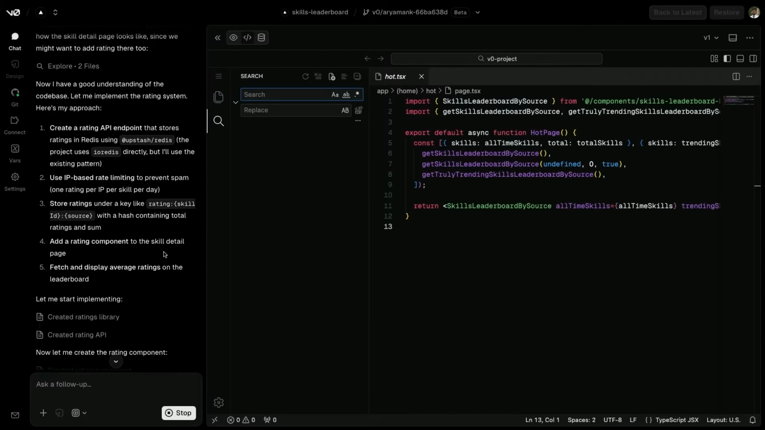That's pretty cool. It came up with that solution itself, and that's probably what I would implement myself if I was doing this by writing code manually. And it's going to store the ratings under a key like rating and then skill source. That's great. It's not going to conflict with the existing keys we have. And finally, it's going to add a rating component, and then it's going to fetch and display the average rating on the leaderboard. That's a pretty good plan. I think that's probably what I would do if I was implementing this myself.